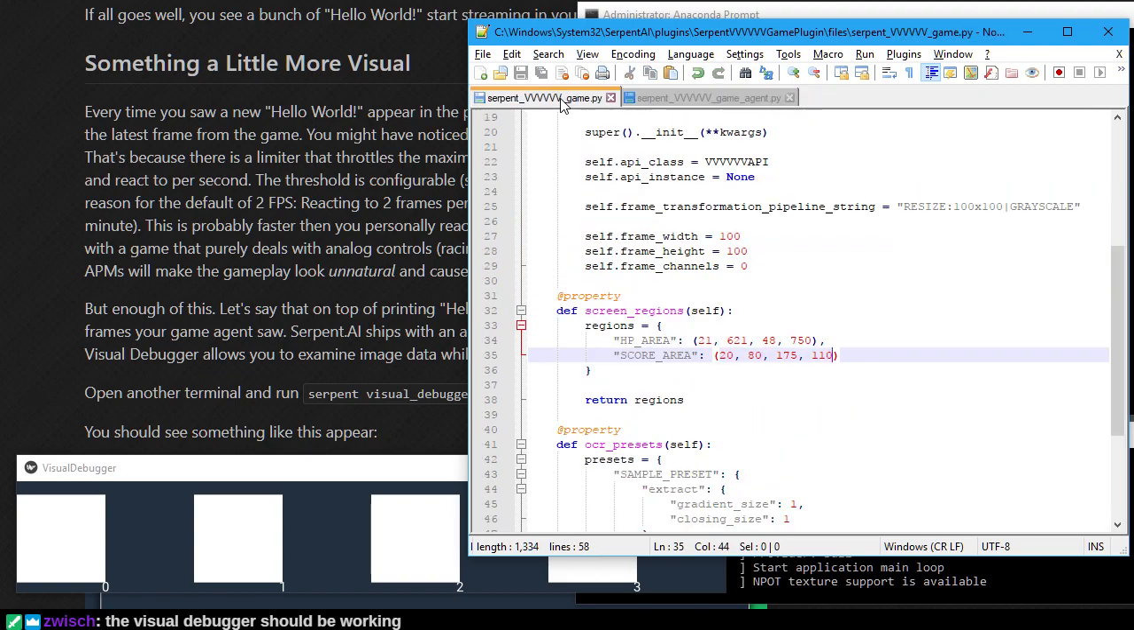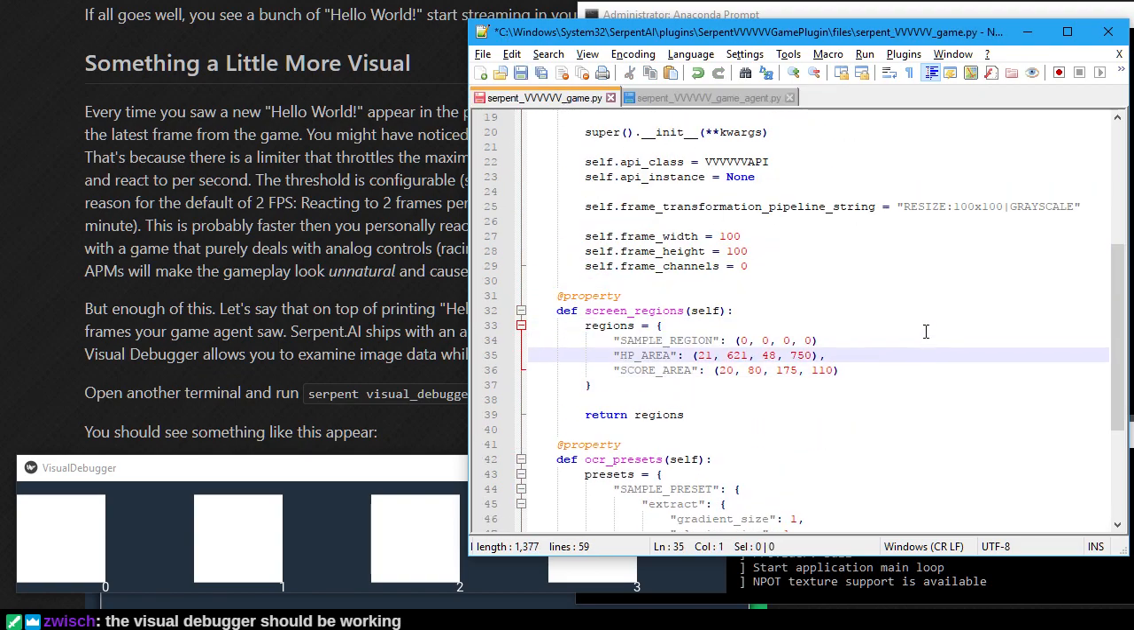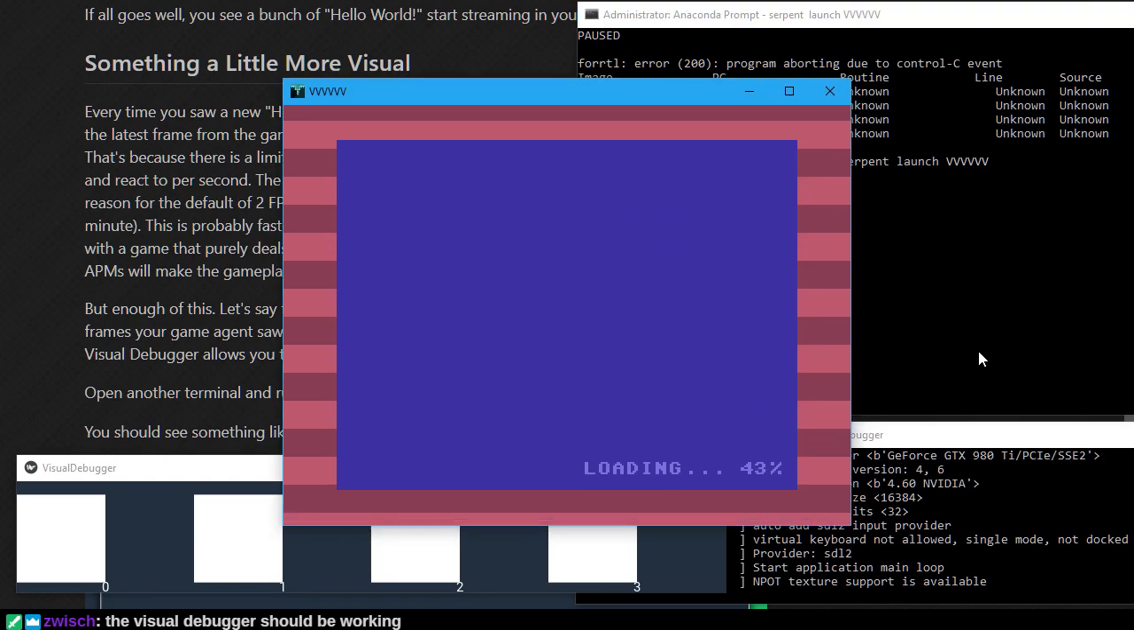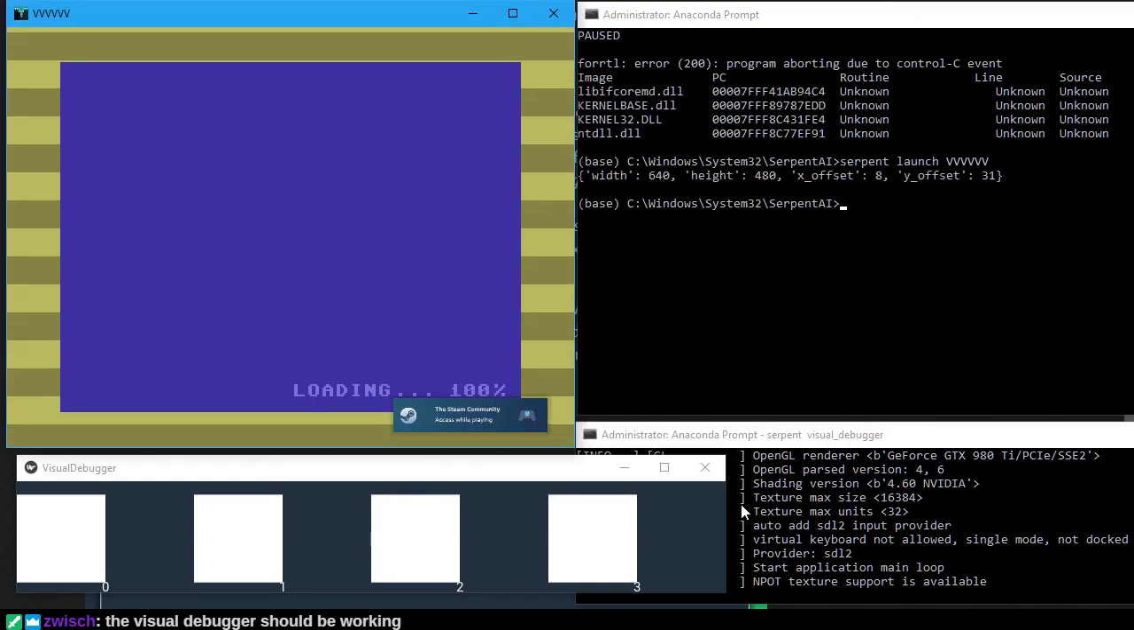Maybe I need sample region for the visual debugger to actually do anything. So I need to launch the game. Where is our launch command? It's in our history somewhere here. Okay, so we launch the game. It positions the window as it should.